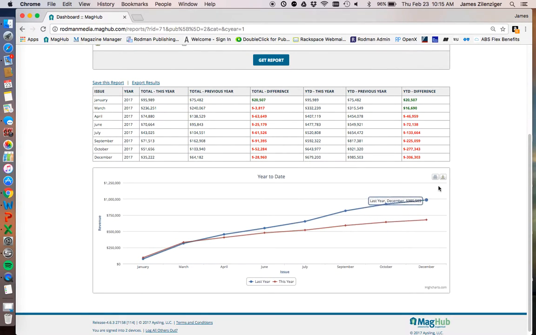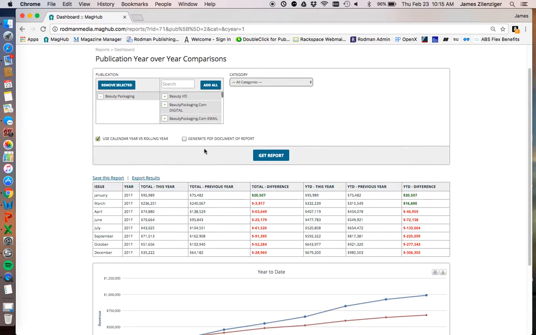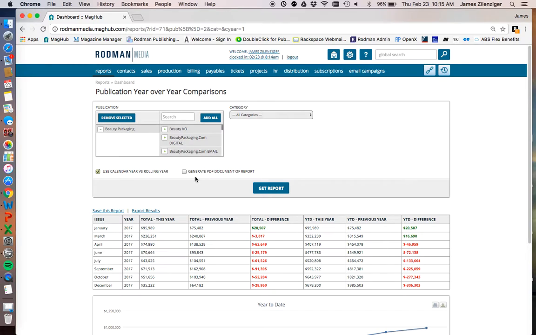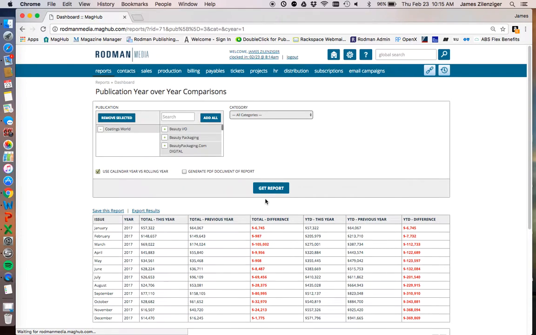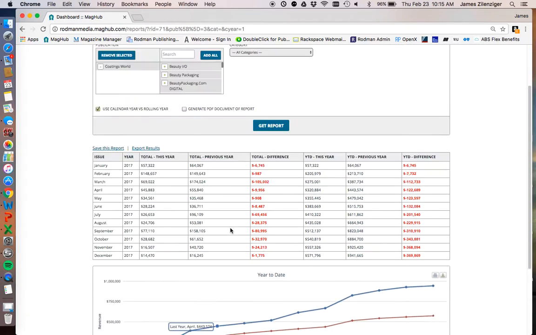You can also export these. You can download them, print them by clicking over here. You can save these reports, but there's really no need to save them because they're very easy to bring up. So this is just another easy one that you can do to see how your publication or your online publications are performing year over year. I could do it for Coatings World as well. If I hit get report, I can see how Coatings World has been doing around this time, looking at their different issues compared to last year.